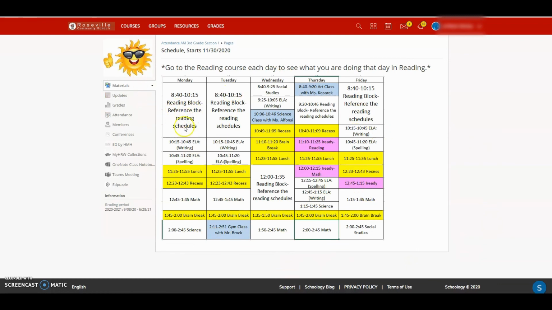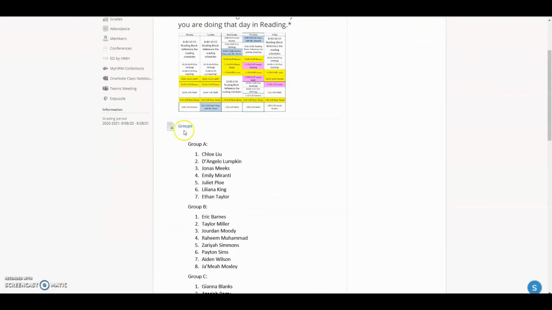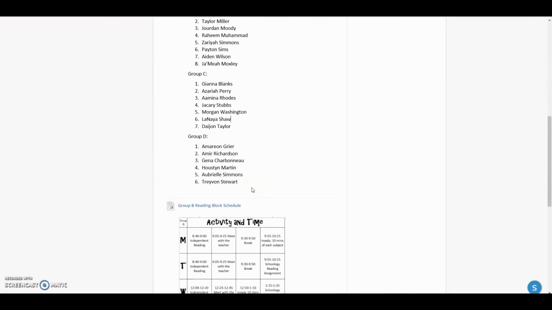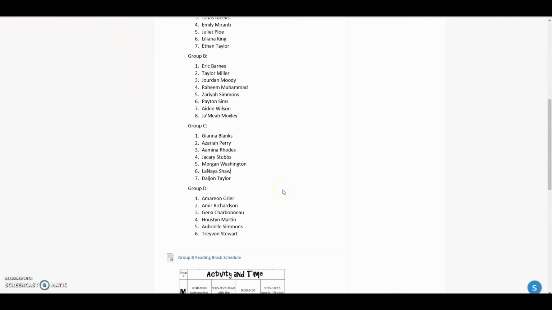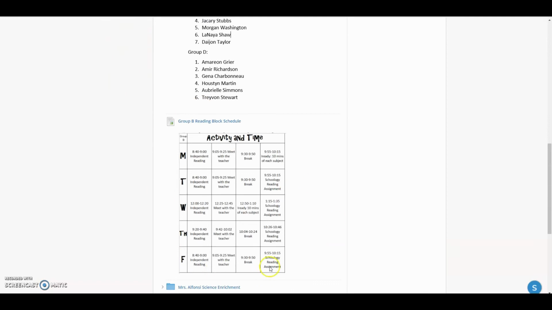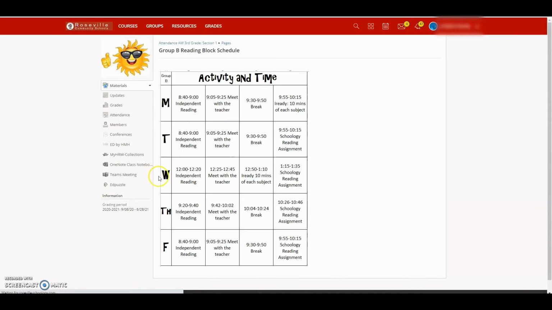Now these ones say reading block, reference the reading schedules. So if I go back to AM attendance, here's what group they're in. But you should only be able to see the group that they're in on their schedule. So if your kid is in reading group B, they should only be able to see B. If they're in A, only A, and so on. All right, so that gives you the whole week's rundown of what it looks like. And they just go straight across. Monday, this is their schedule. Tuesday, there. Wednesday, Thursday, Friday. Okay?